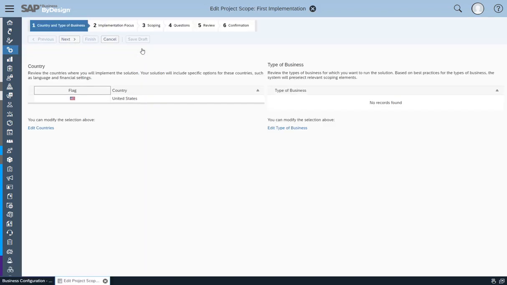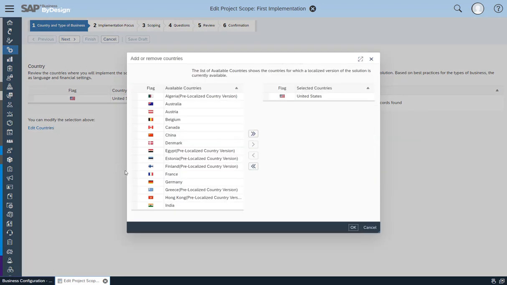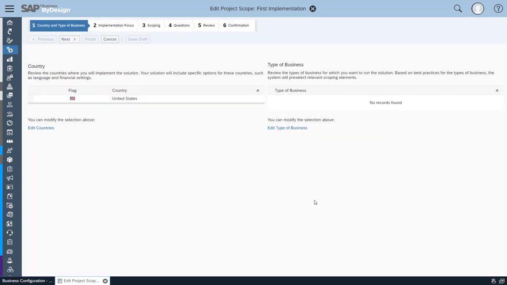At any step of the guided activity, if you need to pause or postpone the process, you can click Save Draft. The decisions you have made are saved and you can resume your work later on. On the country and type of business step of the guided activity, review the countries and types of business for your solution. Based on best practices for the types of business, the system pre-selects relevant scoping elements. To update the countries where you will run the solution, choose Edit Countries. To update the types of business for which you want to run the solution, choose Edit Types of Business.